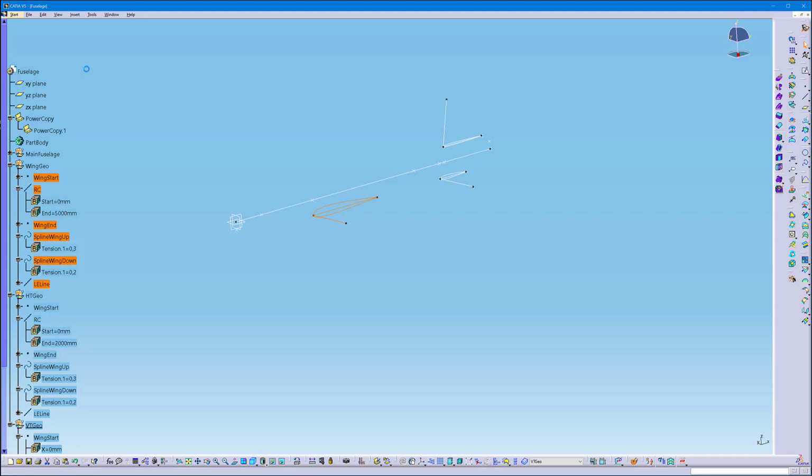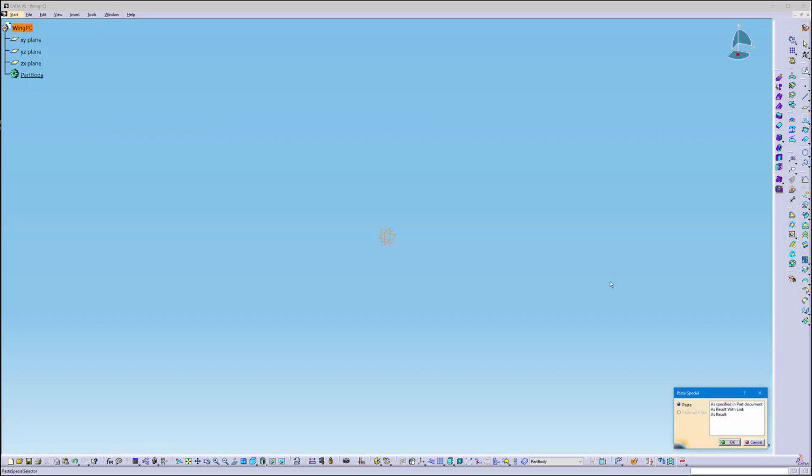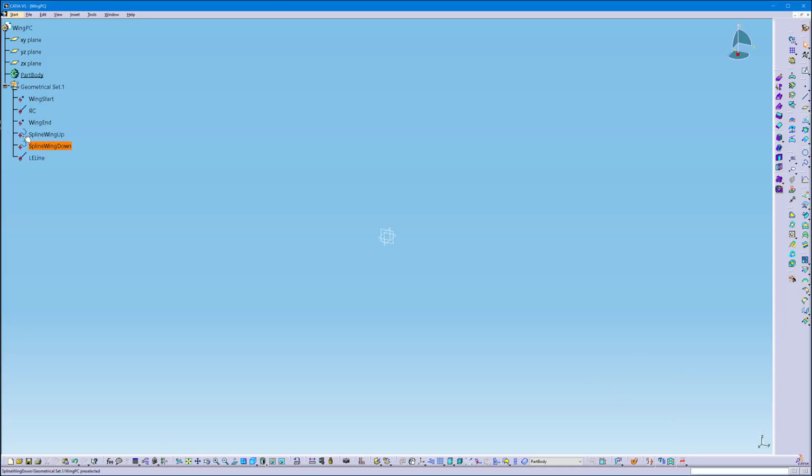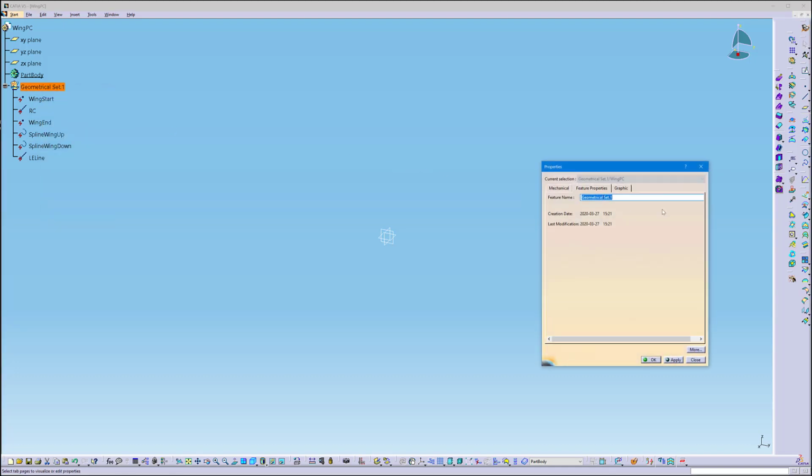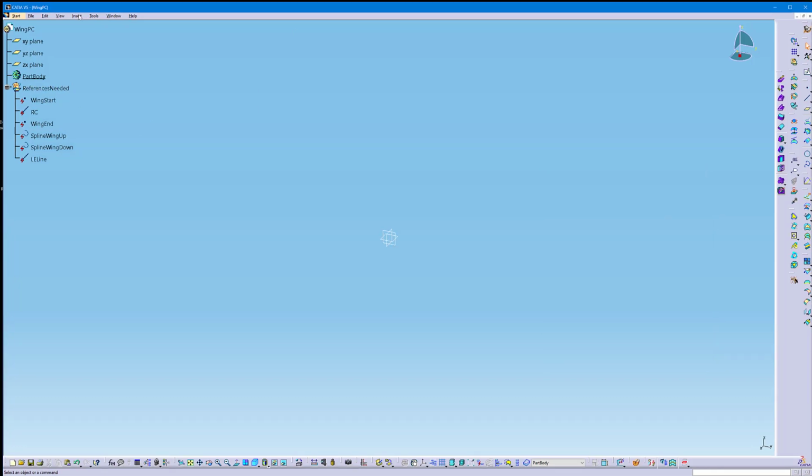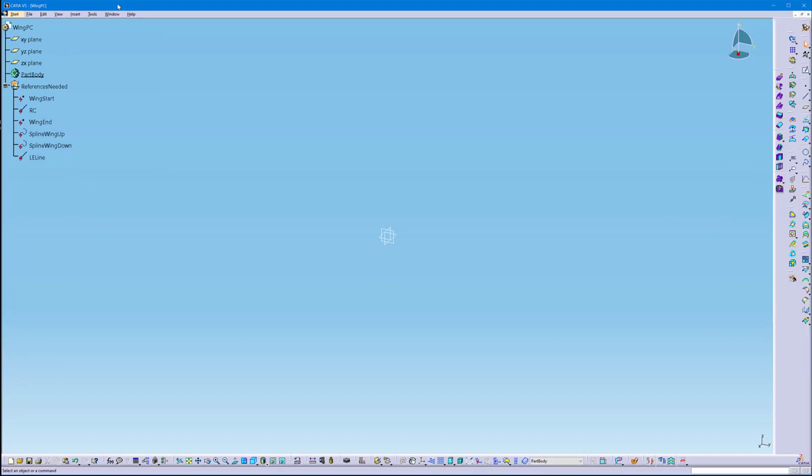Now we'll take these geometries and I will paste them here. Here you choose as result, because we don't want any specific link to the previous part, because this is not the part which will be connected. This is the part that will give the power copy. We'll come to that later. So we will call this geometry set references needed, and then let's just move the window again.